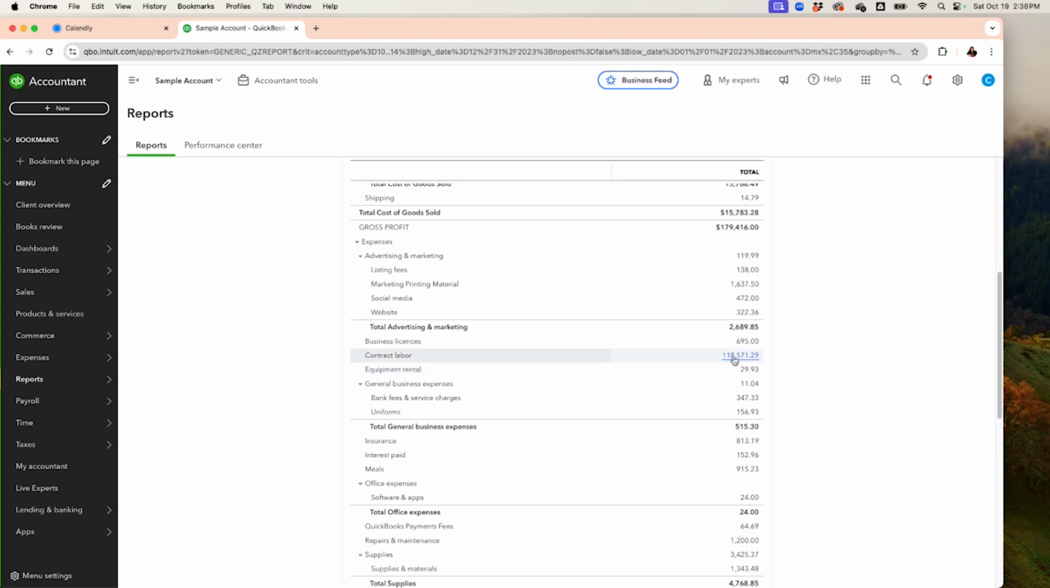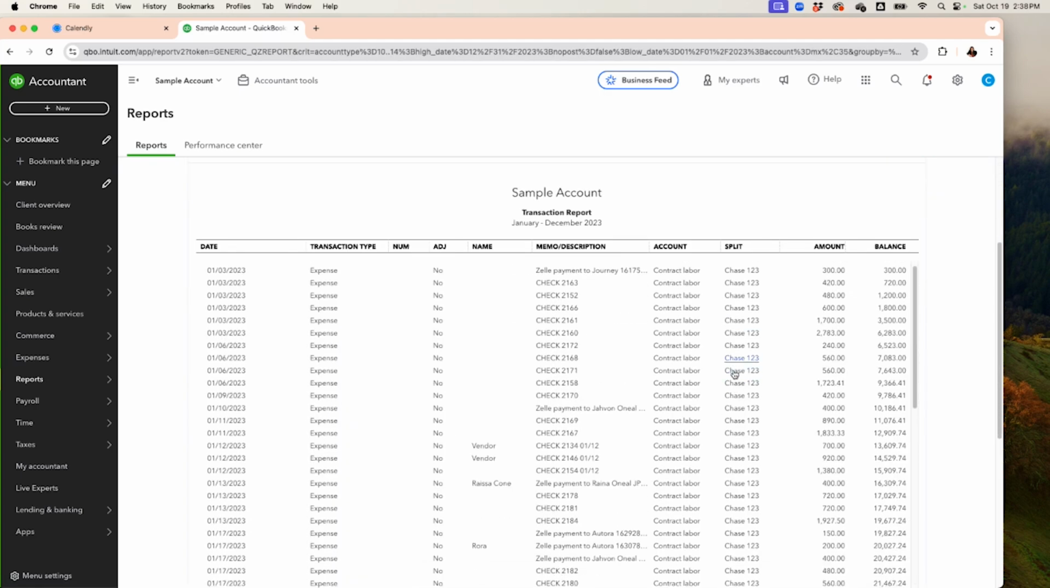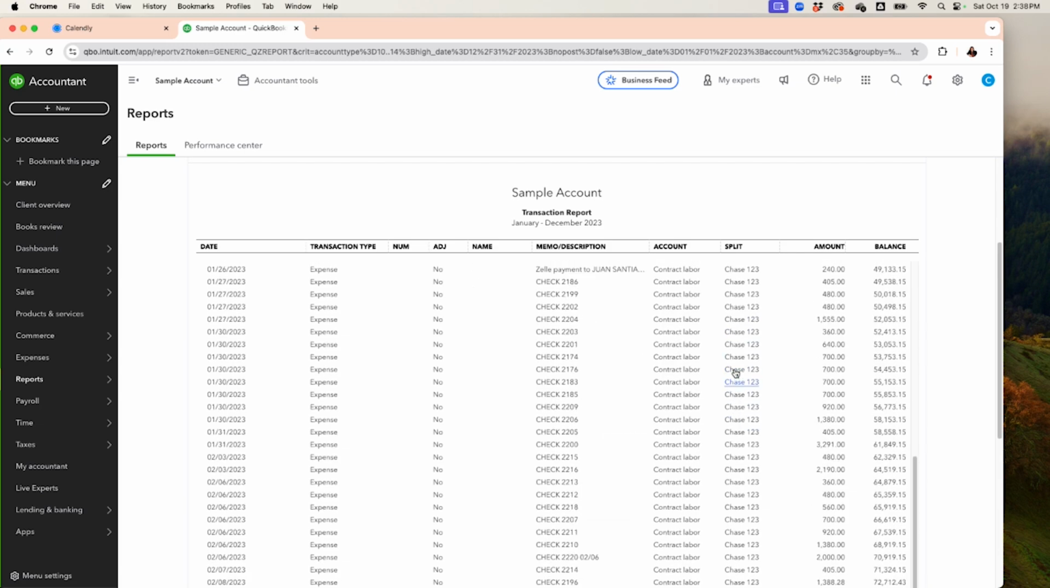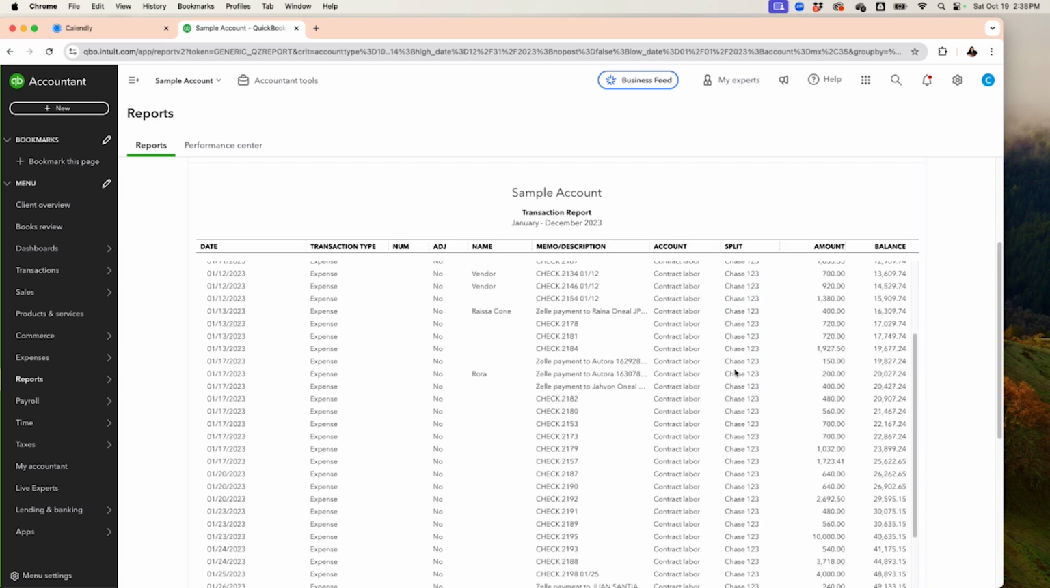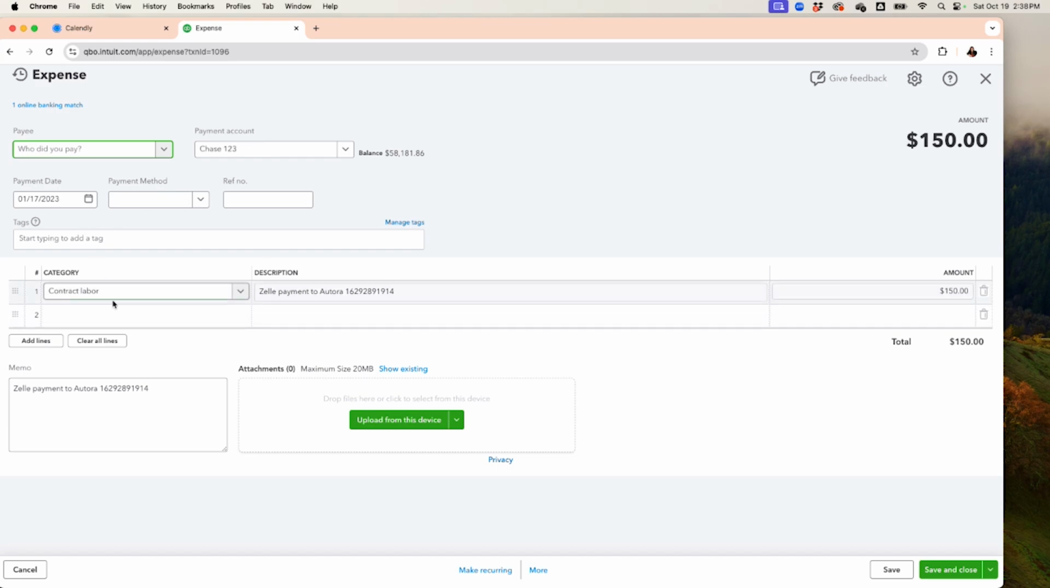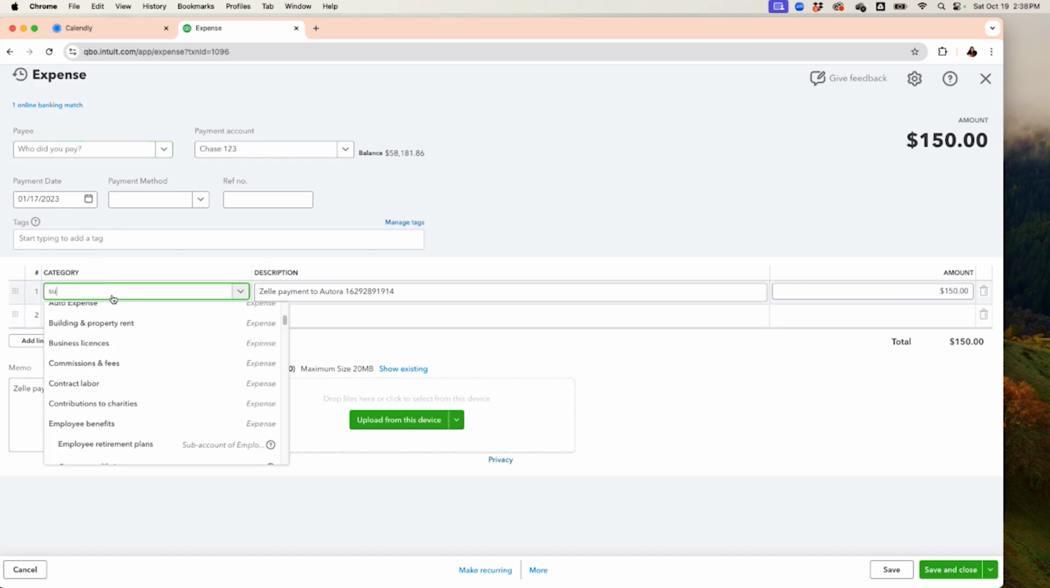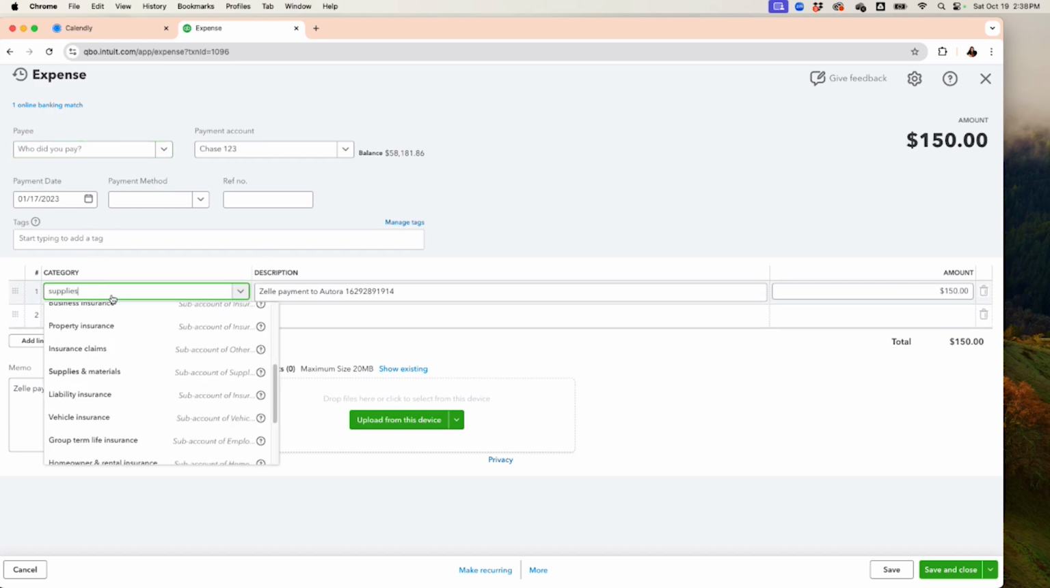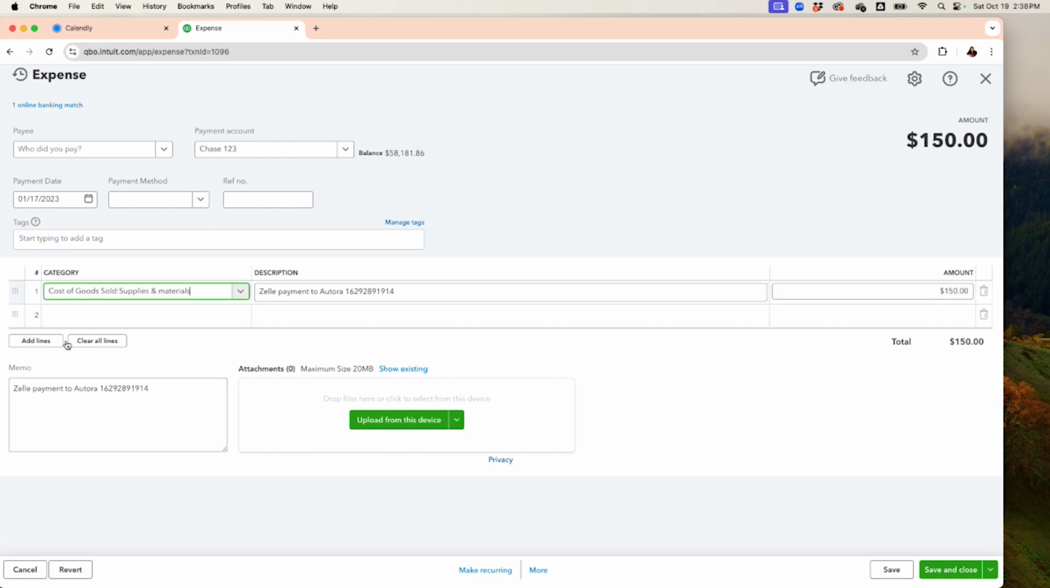I can click right over here and I can verify and see if there is anything that is incorrect. I can make corrections to the categorization right from here as well. So if I click on the number itself, it will open the transaction, and you can go ahead and change it.